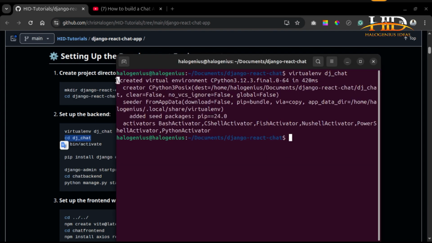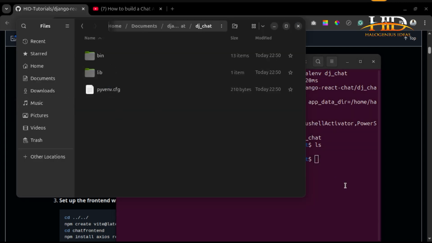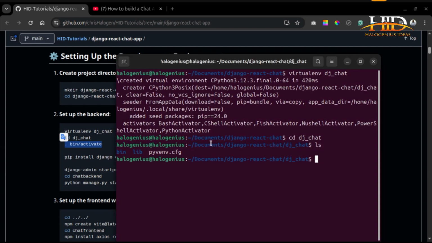I think I made a mistake here, but it's not affecting it actually. So I've cd'd into DJ chat. If I check all the files, you can see bin, lib, then this pyvenv file. If I open it, you can see the pyvenv file. So moving on, I have to activate the virtual environment, copy the whole of this and paste. Now my virtual environment is active.